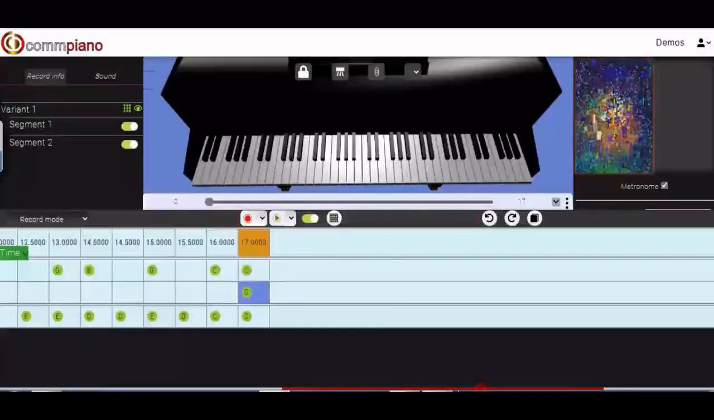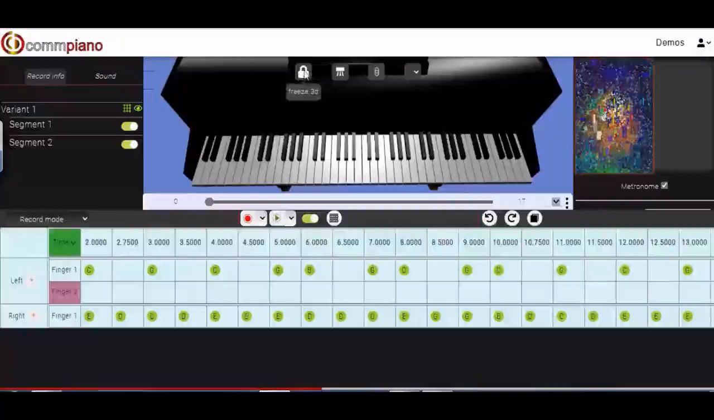So that's all the tricks I have for you in this video. In another video, I'll be explaining how to save time when recording with Commpiano.